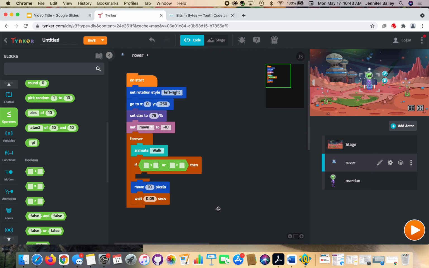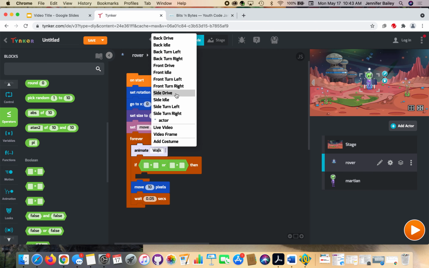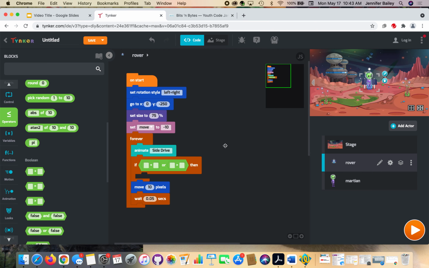And before we go any further, we're going to go back to this animate block and change walk to side drive. So very simple.